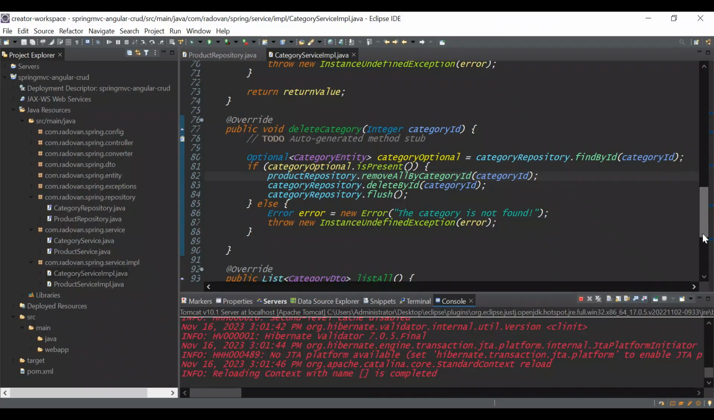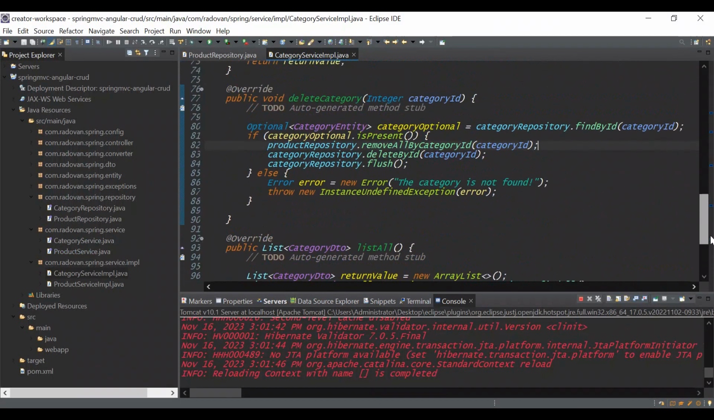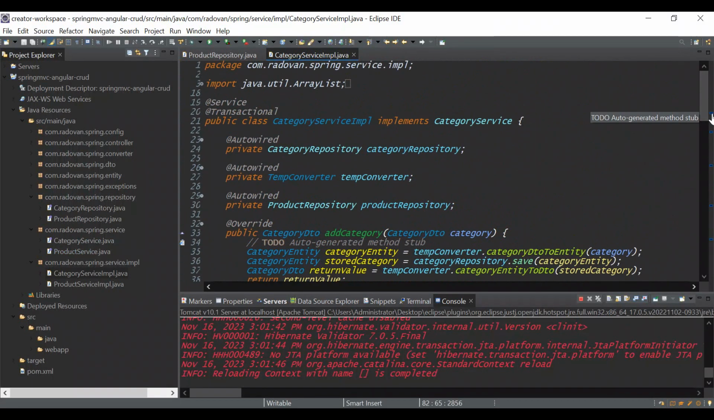And I think that we will not fix anything else. Everything is working fine with the category controller, and also everything is working fine with the product controller. All API calls work perfectly fine. We have checked the back end is working perfectly fine, and now we want to create the front end for our application, and we will start doing it in the next tutorial.